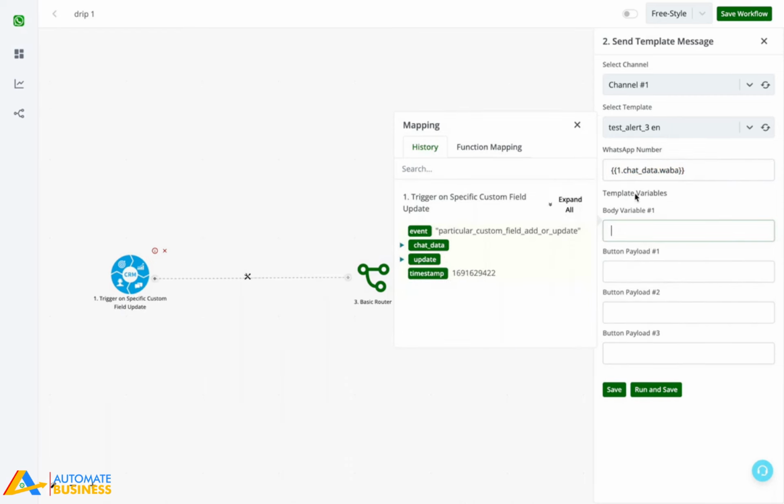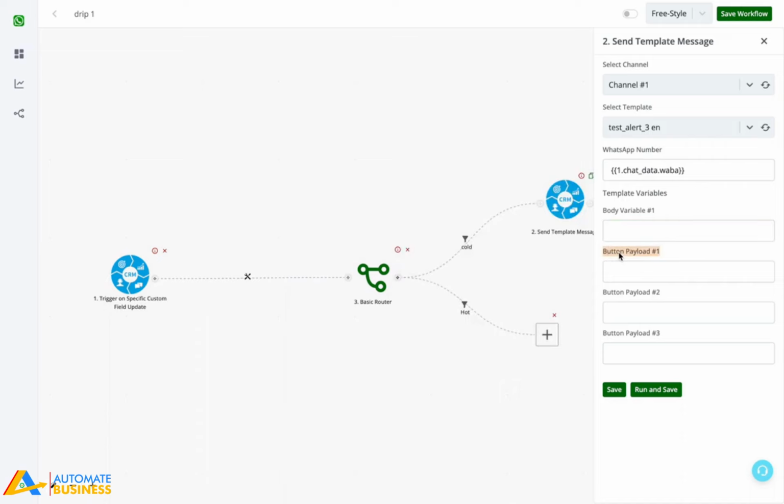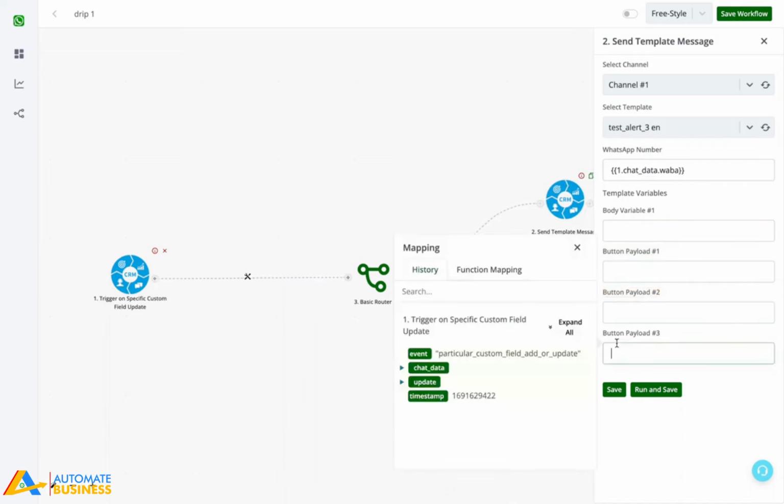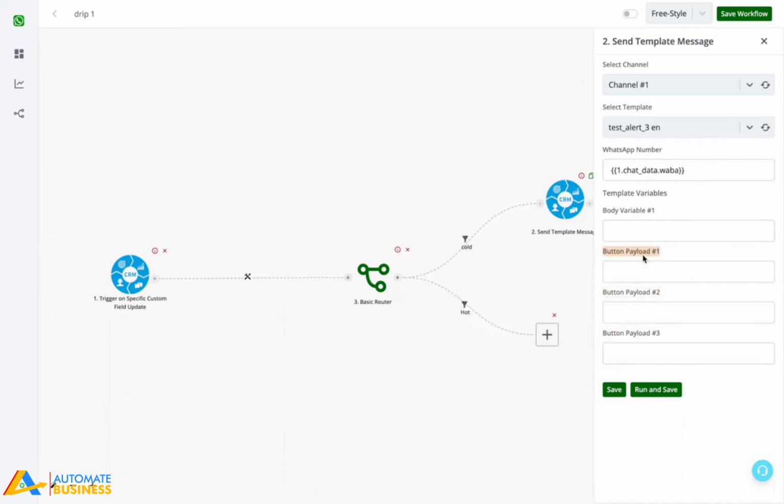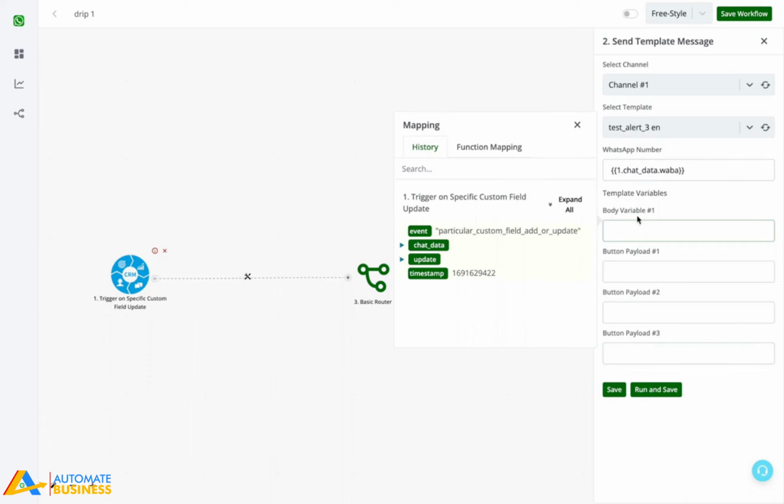Now this template has only one variable in actual, but I'm seeing 4 different fields. The reason is there are 3 buttons in this particular template. So button payload is basically optional. You can completely avoid it. So we'll just set the body variable so the message can be sent with appropriate variable.